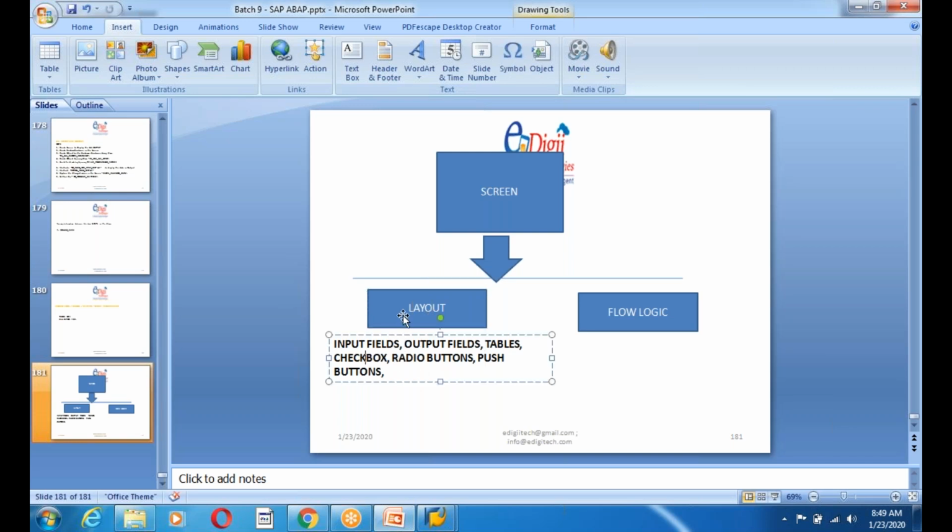Suppose you want a checkbox, we use layout. If you want a radio button, we use layout. If you want a push button, we are going to use a layout. And suppose there is an input field. If you want to display the data, or capture whatever data you entered on the screen, you need to write logic. That logic we are going to build in the flow logic.